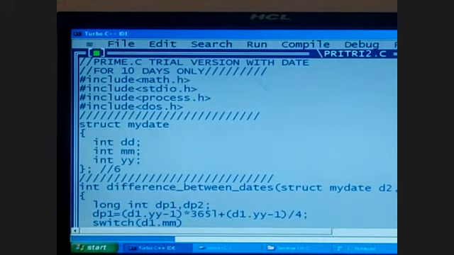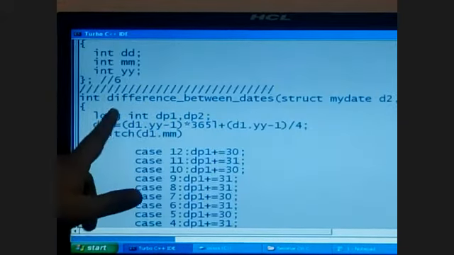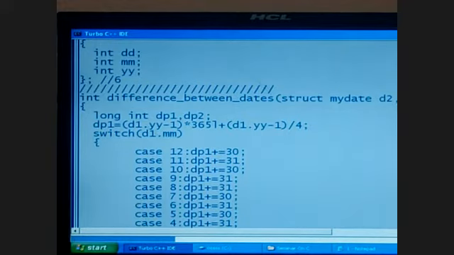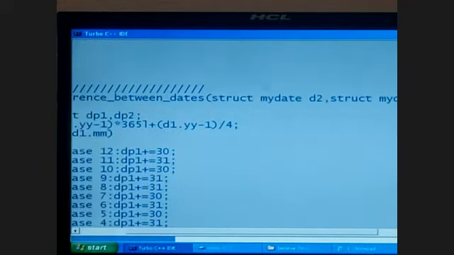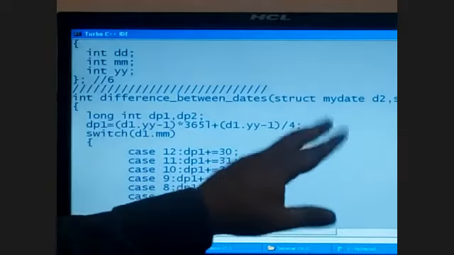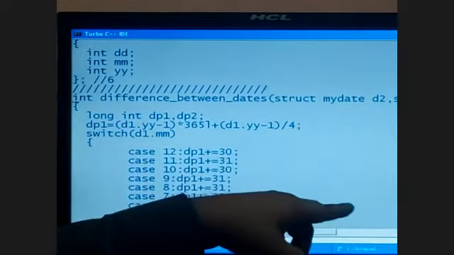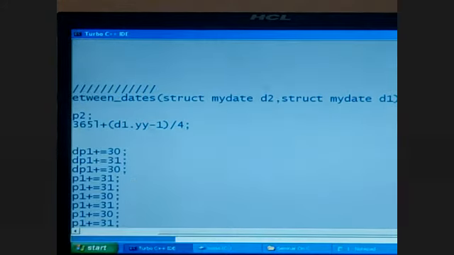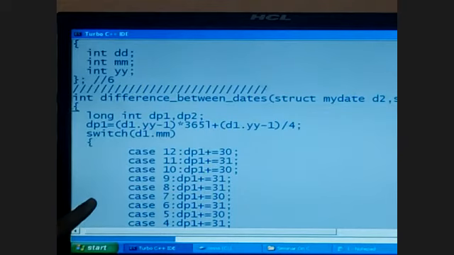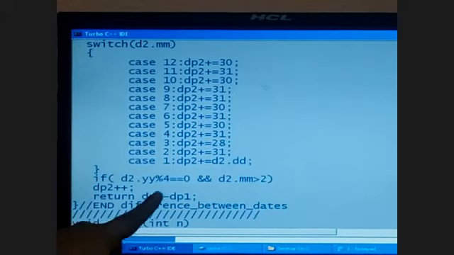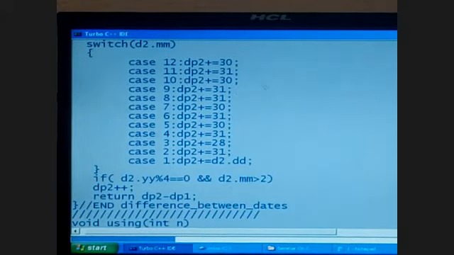Structure. Next, I developed a function. This function takes responsibility to get the difference between two dates. It is taking two arguments, date 2 and date 1, D2 and D1, both are date types. Some logic internally. Return d2 minus d1, the difference between two dates.